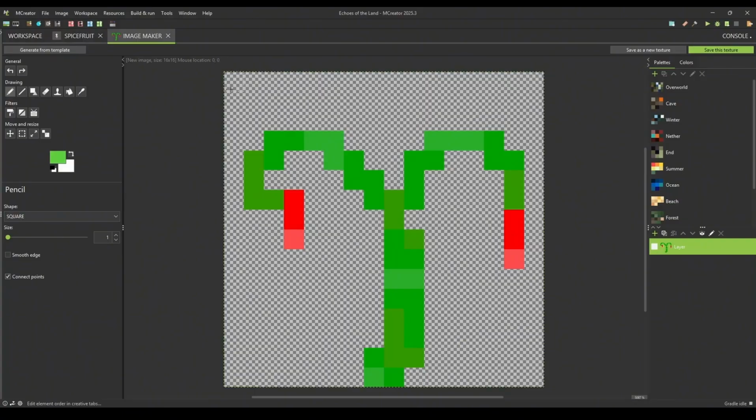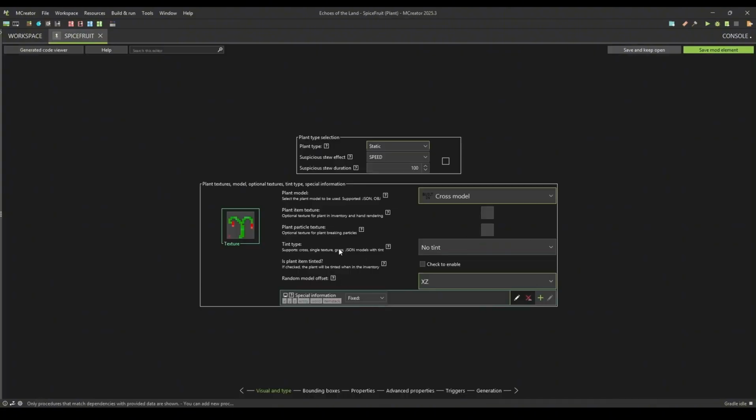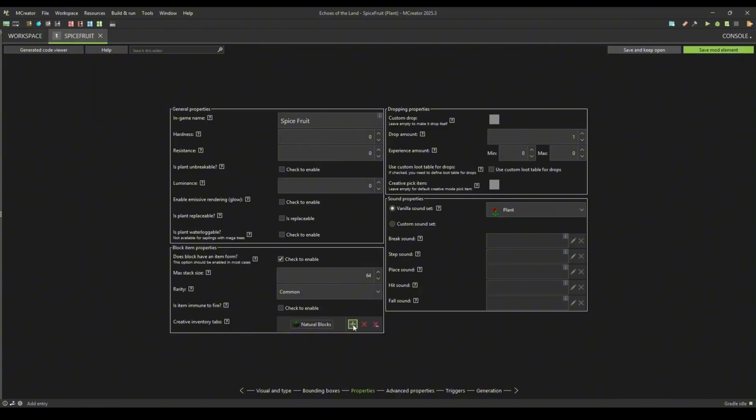Okay, this is horrible, but to save the texture, we go to save this texture. Now you kinda just wanna ignore everything on the first 2 pages for this one. Just skip to the 3rd one. We can see here creative inventory tabs. Now we can make our own tab if we want to. For now, let's just keep it in natural block.